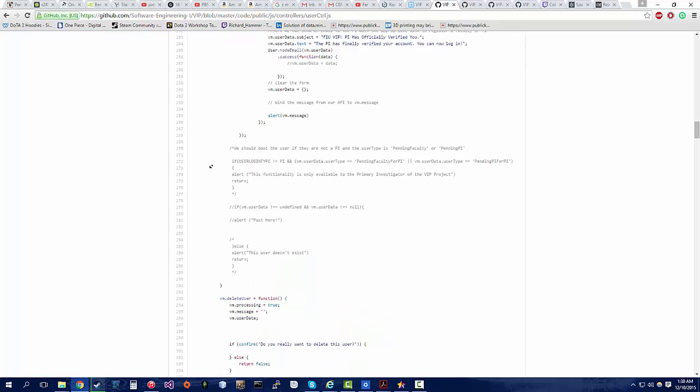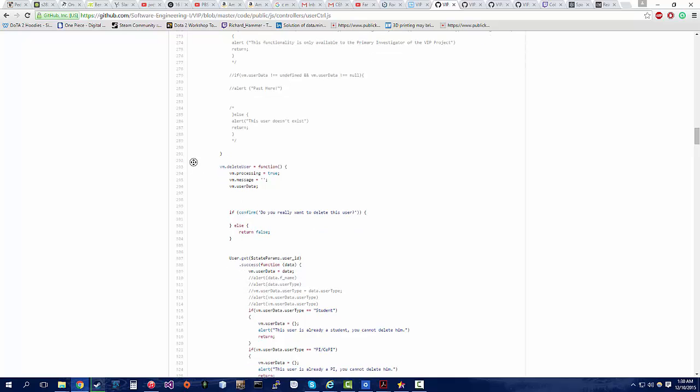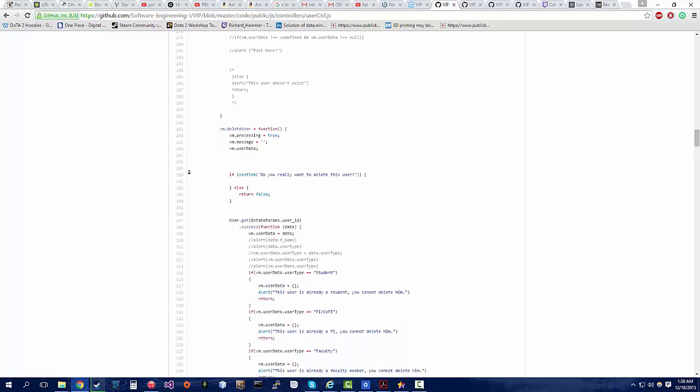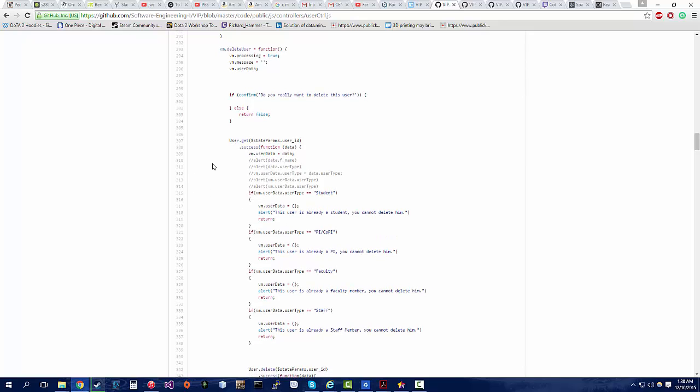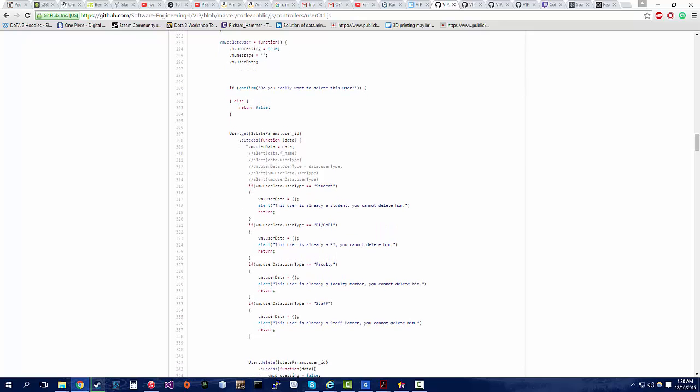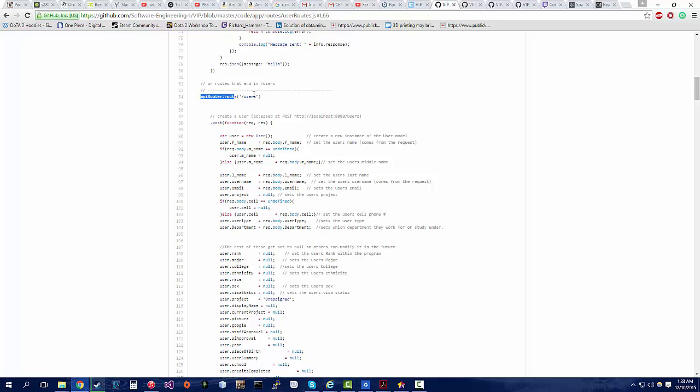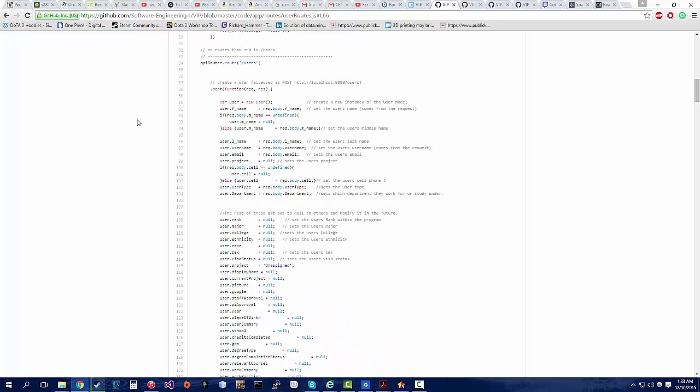Next up is the delete user function, which works in the same vein as the piVerify function, except in this case we delete the user instead of updating their user type. Next, we'll look at a couple of services. This one, for example, is a post to the database where we actually create the user.